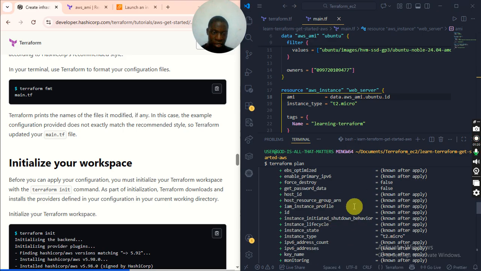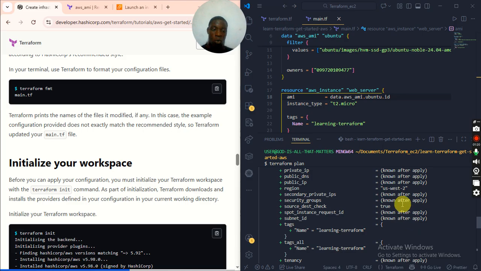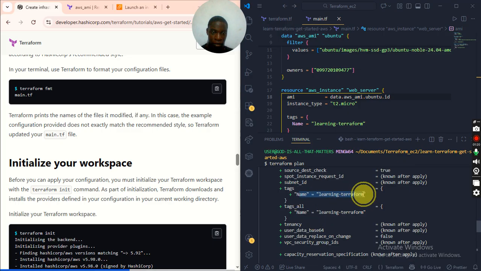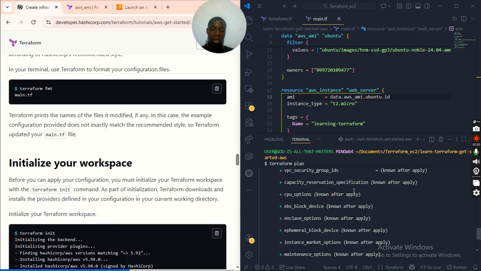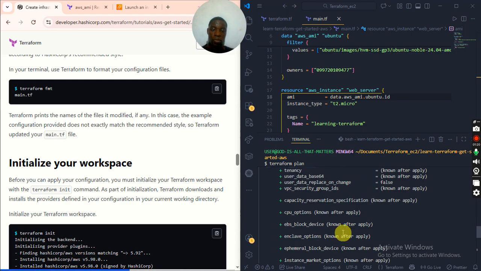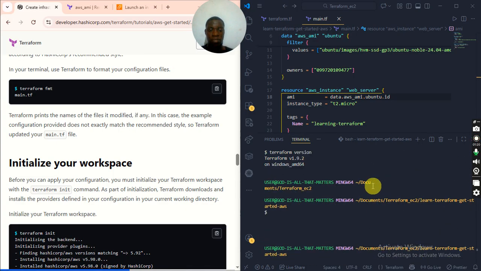All this we didn't specify. The things that we specify are the things that it will make sure it uses. The remaining things are known after apply. As I said, you can see the region we specified. The name for the instance that we specified. So every other thing is known after apply. It picks the default version on AWS. Like for instance now, by default it will put an IP address, but we can specify an IP address to be there, right?